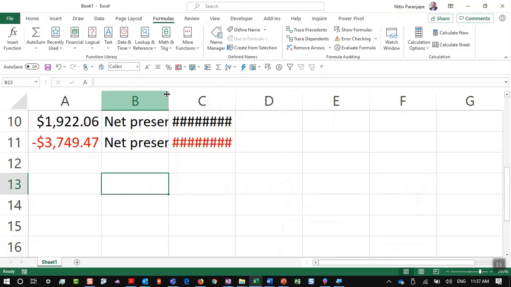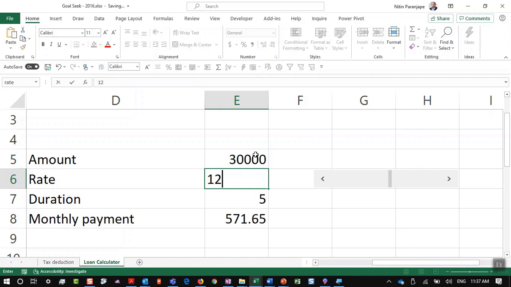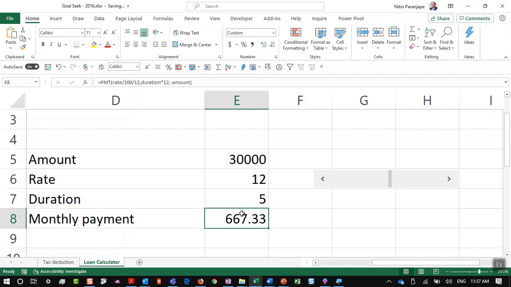Suppose I am taking a loan and I am using the same formula which I just showed you. I want to borrow, let's say, 30,000 rupees at the interest rate of 12% for 5 years. This is the EMI I have to pay. This is the function. Now, suppose you realize that I can pay 1000 rupees per month. Means my paying capacity is higher. I can pay 1000. How much more can I borrow? That's a what-if kind of situation.